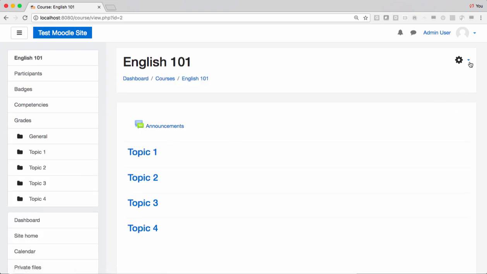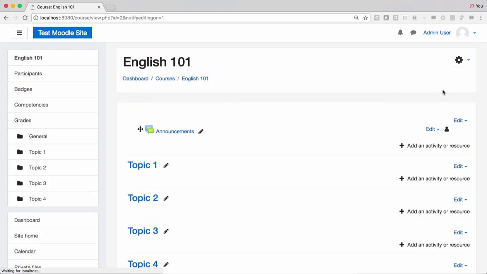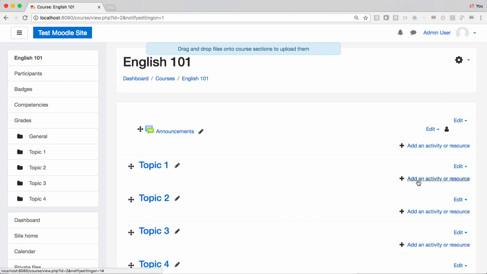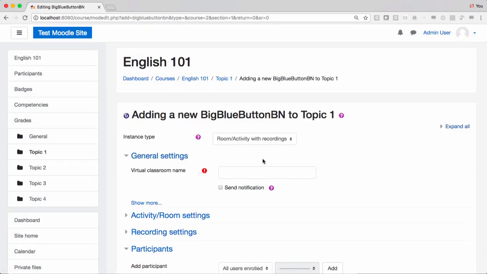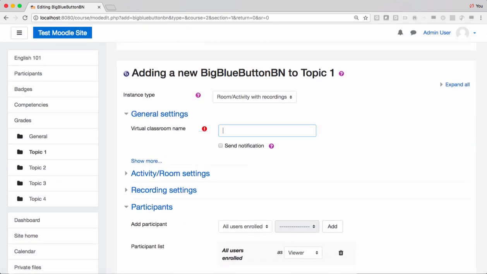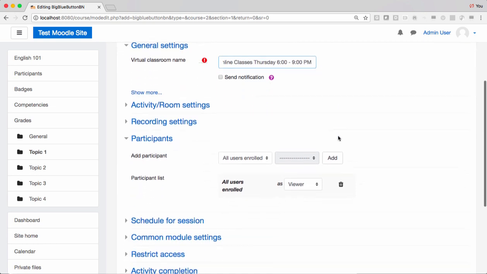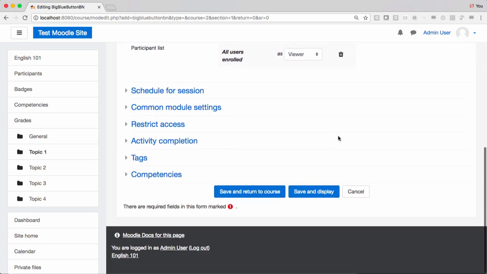So here I have a test course. I'm going to turn on the editing, and I'm going to add an activity or resource. In this case, I'll choose the BigBlueButtonBN activity. Again, there's lots of choices when you can configure it, but for here, we're just going to give it a name. And again, later on, you can come back, see lots of the options, but we'll just call it Online Classes Thursday, 6 to 9 p.m. Nothing else to change. We'll just save and return to course.